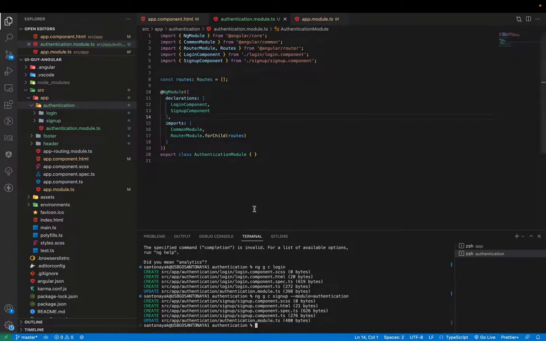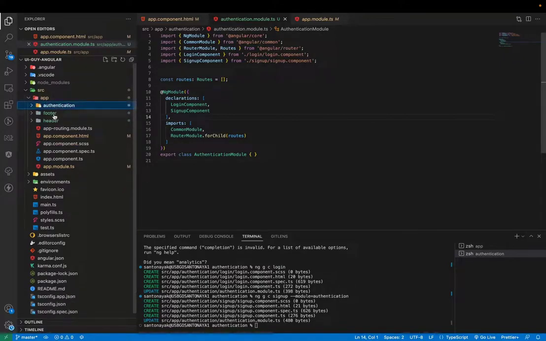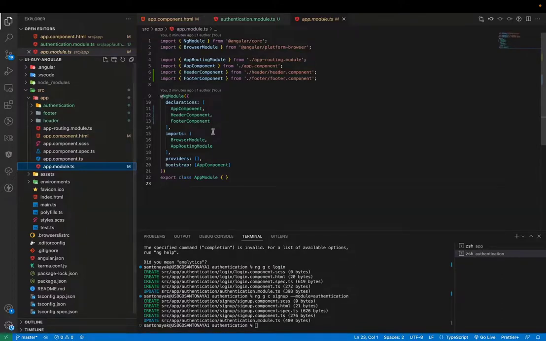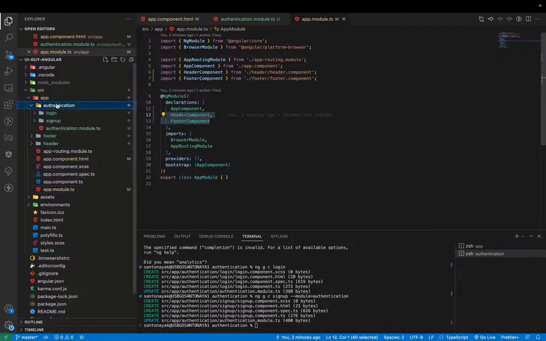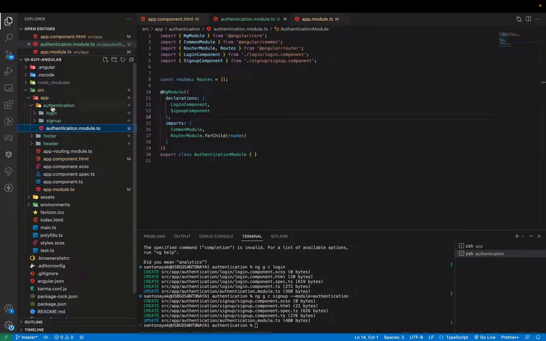I hope it's clear. Now what we learned today is we created two components under the app module. How? We used this ng generate component command, and we can see that this footer and header are now a part of the declarations array of this app module. Inside it we have this header and footer. So these two components are a part of this app module, and we created another module, which is the authentication module. There are two more components, login and sign up, which are part of this authentication module only. They don't have any relation with the app module.